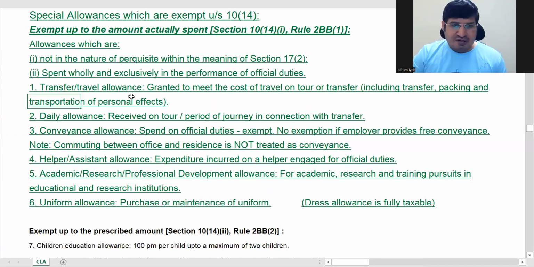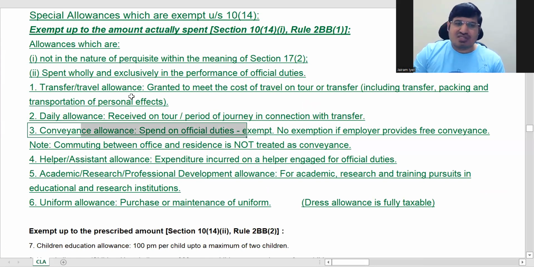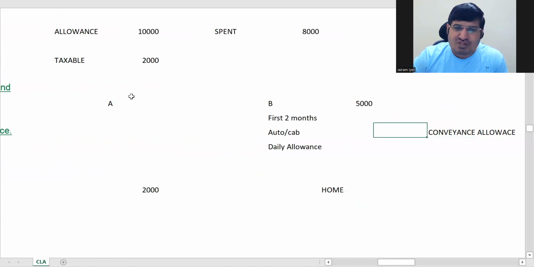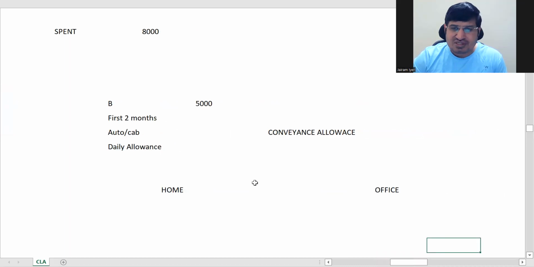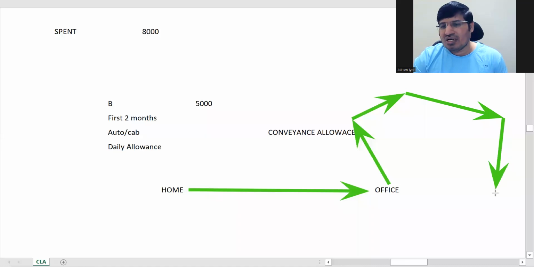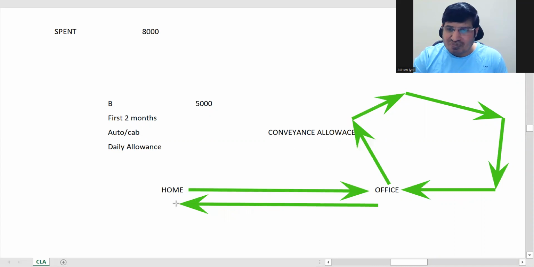Okay, and then you have conveyance allowance. The third thing which I said is, when you go from office to home and home to office, you're going from home to office. This is one thing. Now, after you reach office, say for many marketing or field job people, they have to go around. They start here, and the whole day they'll be moving from here to here. At the end of the day, they'll come back to office, and then from here they'll go to their home.